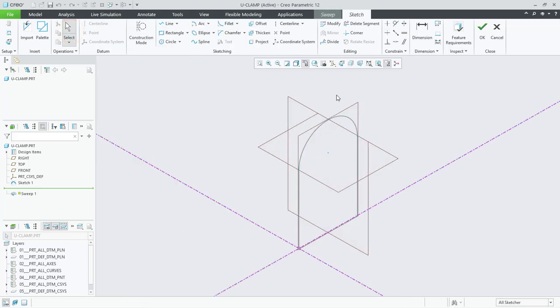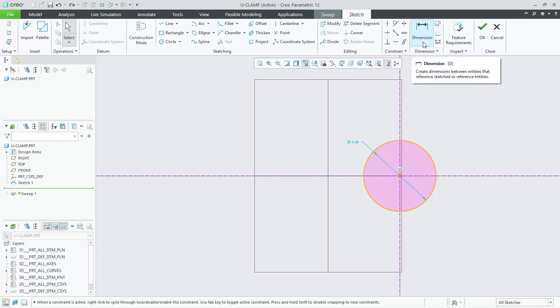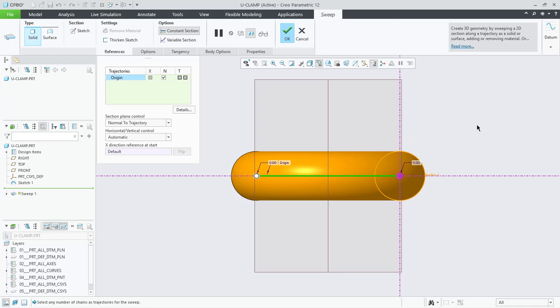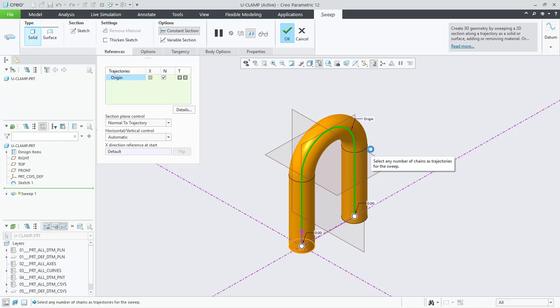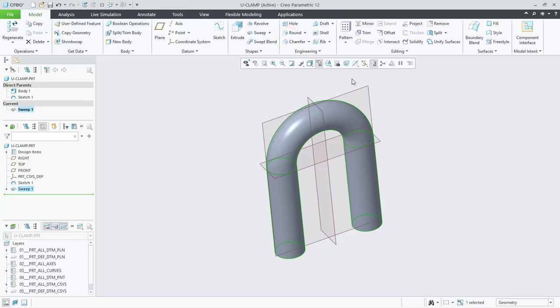The sketching environment is invoked. Change the orientation to normal by clicking on the Sketch View tool in the Graphic Toolbar, and create a circle of 3.5 diameter. Now exit the sketching environment by clicking on the OK green tick button and change the orientation of the model to Standard Orientation. You see the Sweep feature is created. Click on the OK green tick mark button in the Sweep tab of the ribbon.